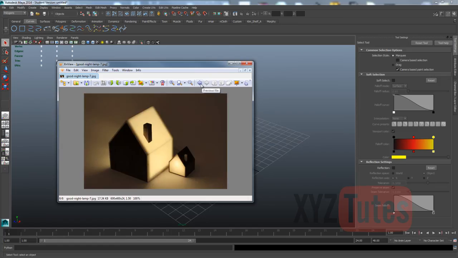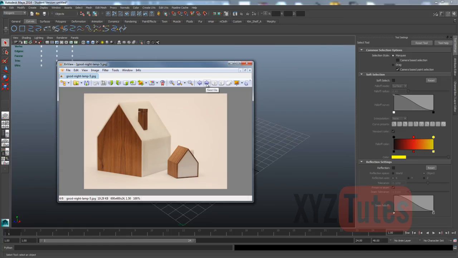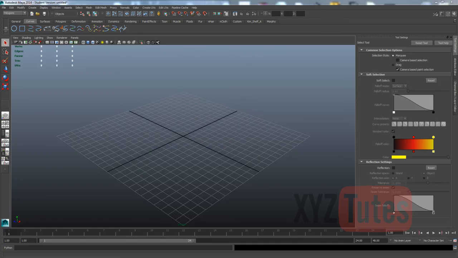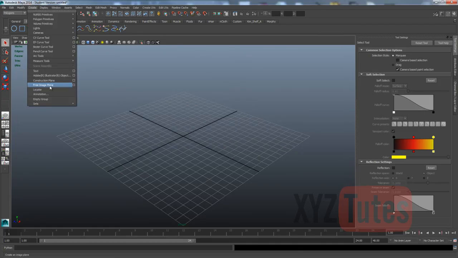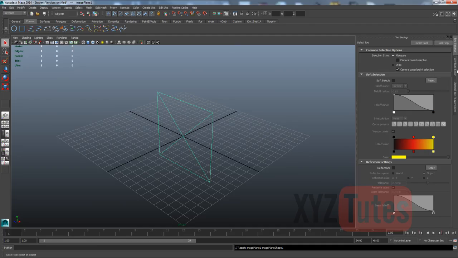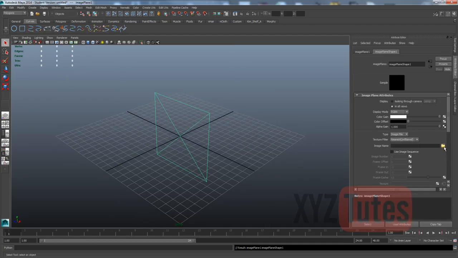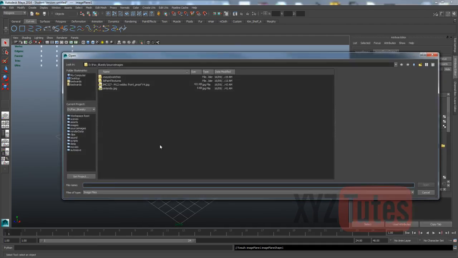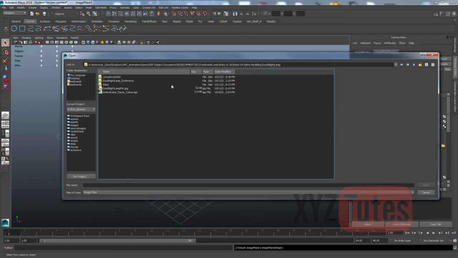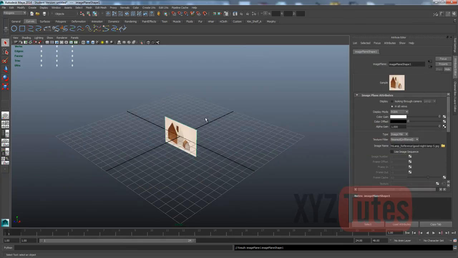So first thing we'll do is bring one of these references into the viewport to have a look at. Perhaps Goodnight lamp number 5 is a good one to bring in. So we will do that first. We go Create, Free Image Plane, and go to the Attribute Editor, click on the folder icon, and load in that file. So now we've got a good handy little reference in our viewport.